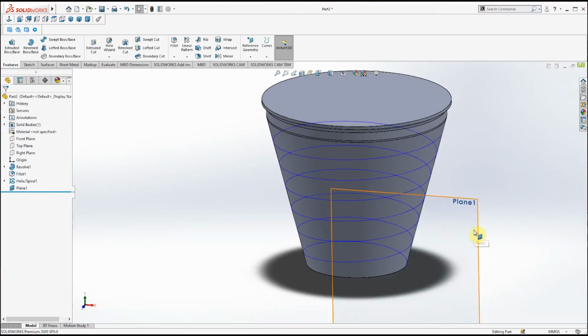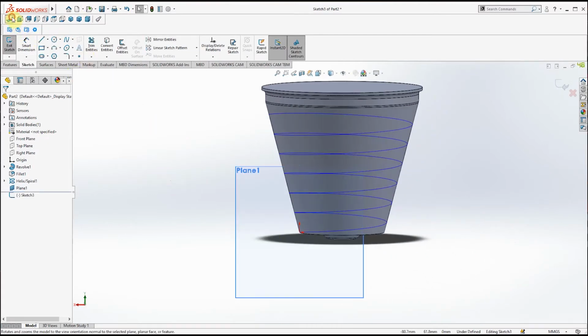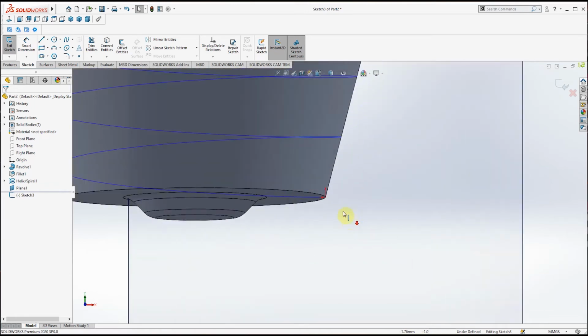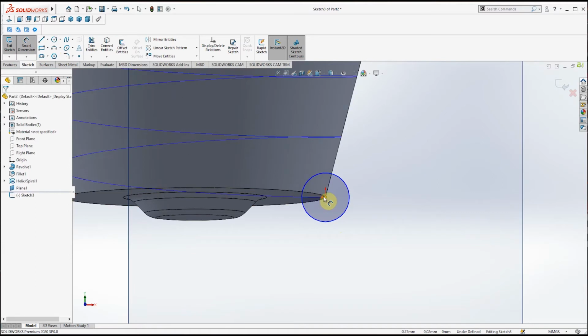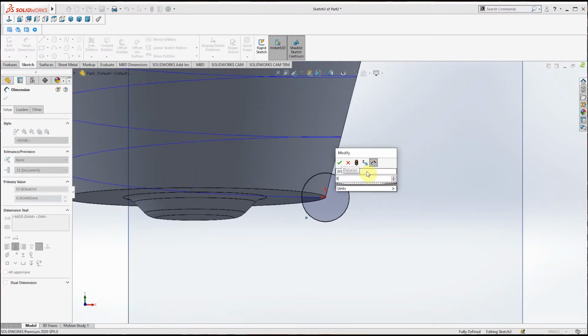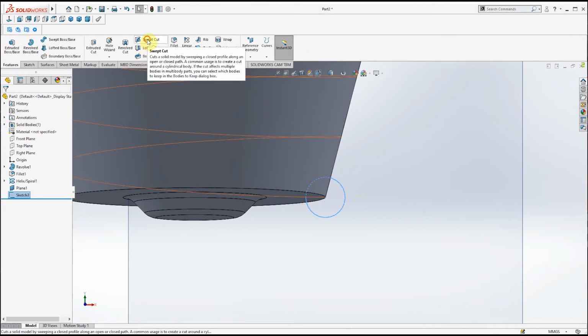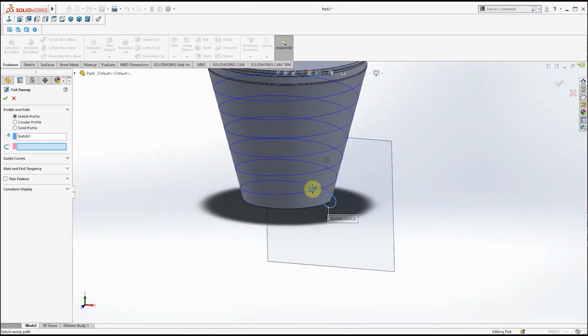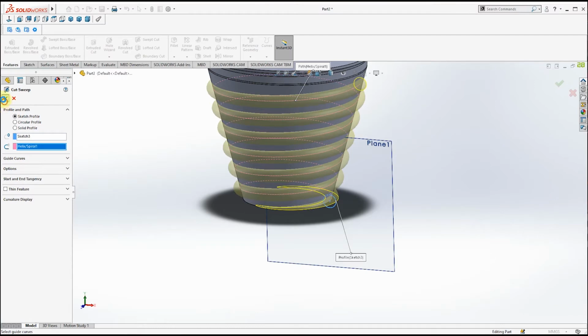Now select the plane and create a sketch. I am creating one circle here like this. Exactly on this point you have to create guys, and give the diameter 5. Just exit the sketch and go to swept cut option. Here two options are available. In the first option, you have to select the sketch, and in the second option you have to select the path and just click OK.